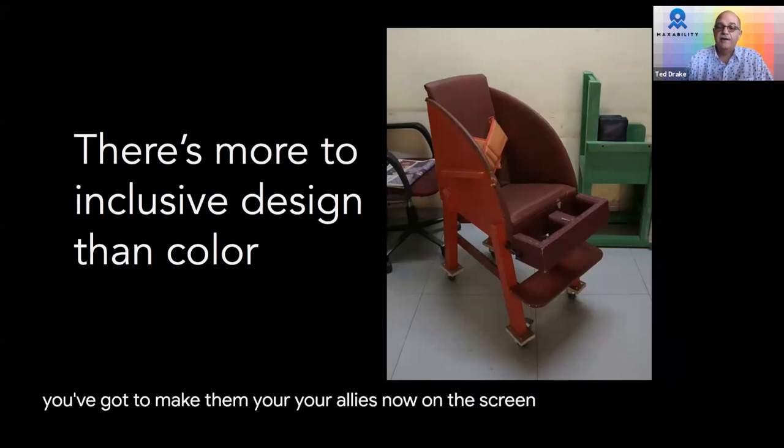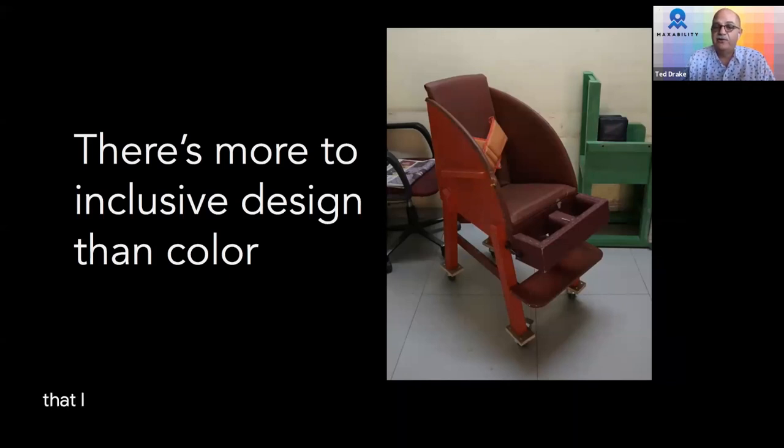Now on the screen is a chair that I photographed at the Spastic Society of Karnataka in Bangalore.